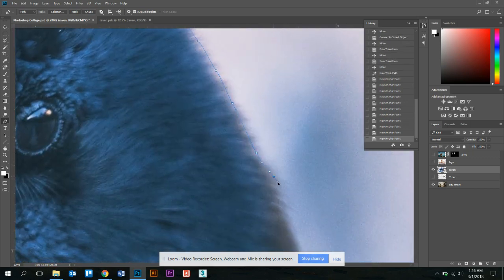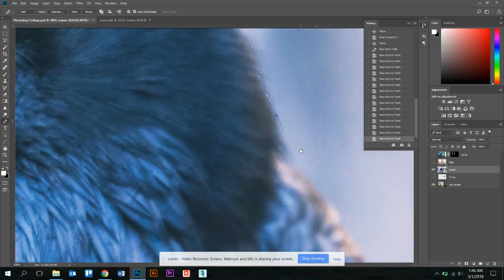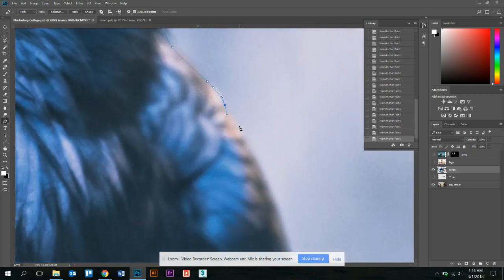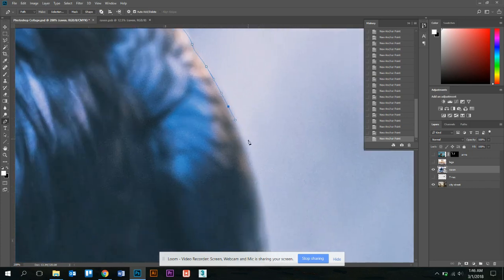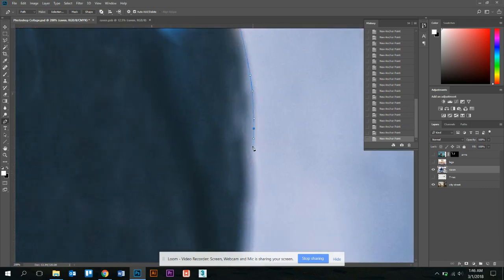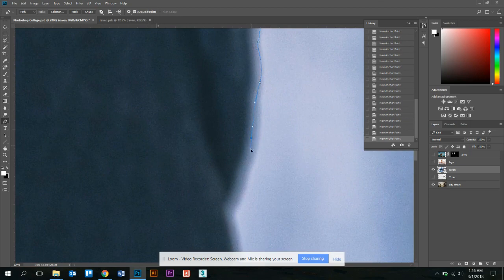Now we could probably get away with using the Refine Edge tool on this Raven, but I want to demonstrate this way of creating a mask. I'm just clicking and dragging, and I'm zoomed way in. I'm creating a path that I will then convert into a selection. It creates these little curves as I click and drag. It takes some getting used to.